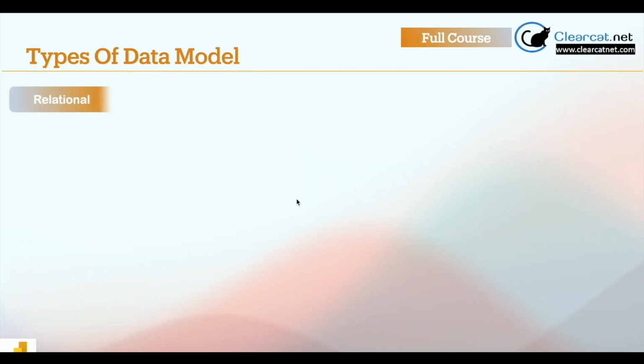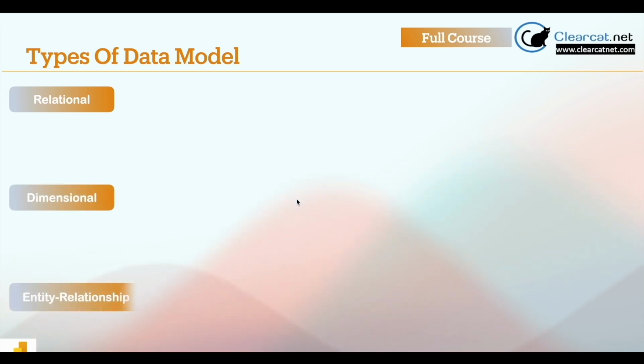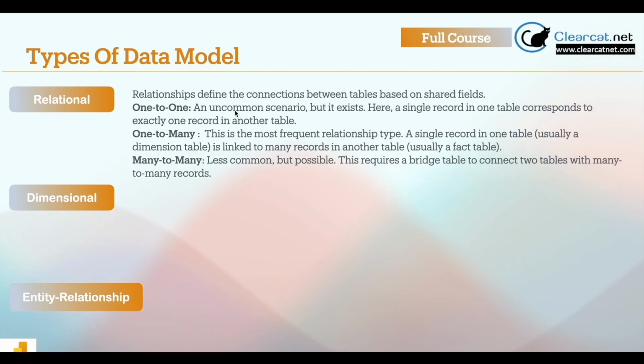Types of data model. In Microsoft Power BI, we have three kinds of data model: relational, dimensional, and entity relationship. Relational defines the connection between tables based on a shared field: one to one, one to many, and many to many. These are the three kinds of relationships in tables and relationship concepts. One to one means a single record in a table corresponds to exactly one record in another table.